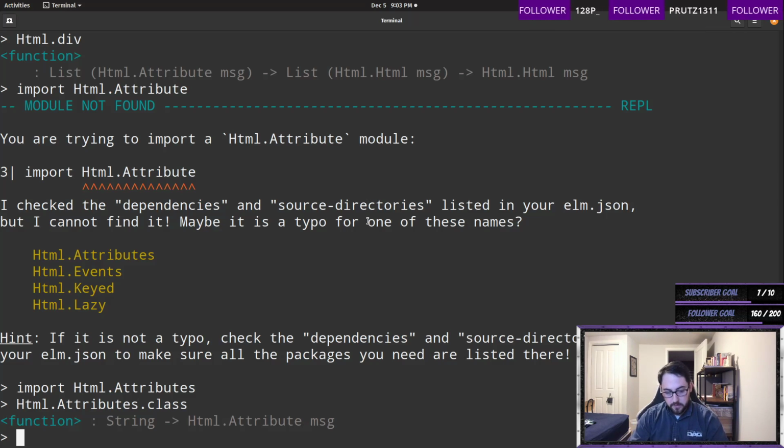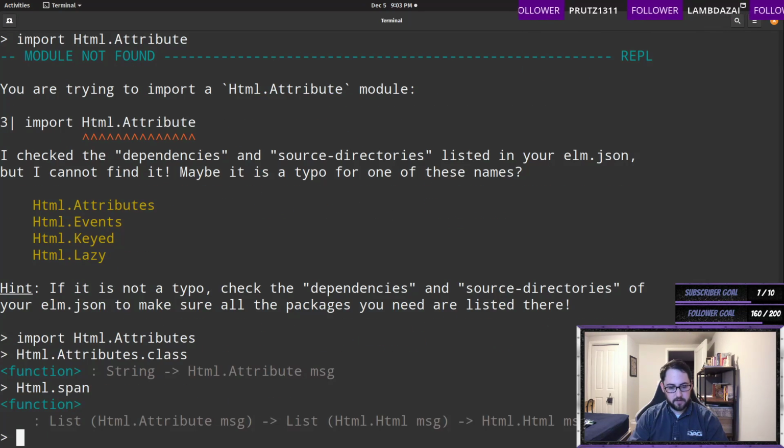Let's see. So if we write Html.span, is that a thing? It is. It takes a list of attributes, which we'll just leave empty, and then it takes a list of more Html. So we can try and put a div in here. So Html dot, well, first let me see how to, so we got to put something here.